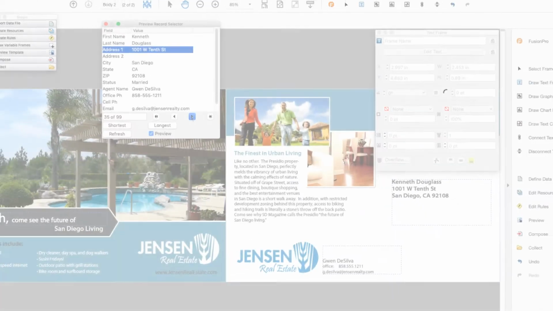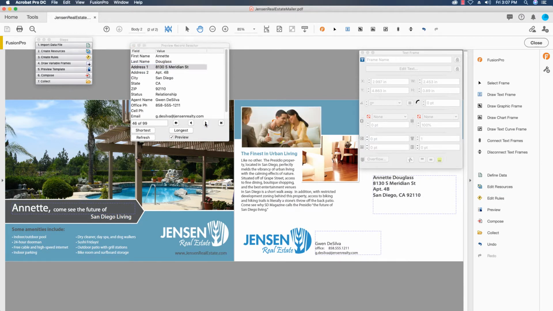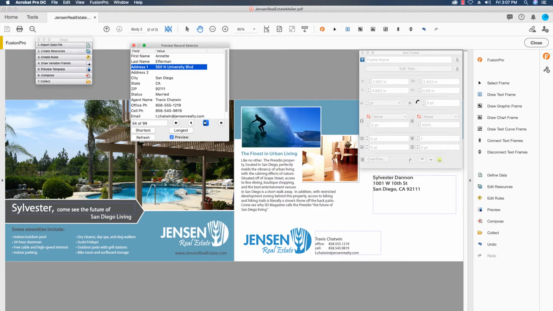Let's get started. By activating the preview, we have been able to dynamically test the functionality of the template, but now it's time to generate the records for print or digital delivery. Before we compose the template, if you have not already saved the document, please do so now.